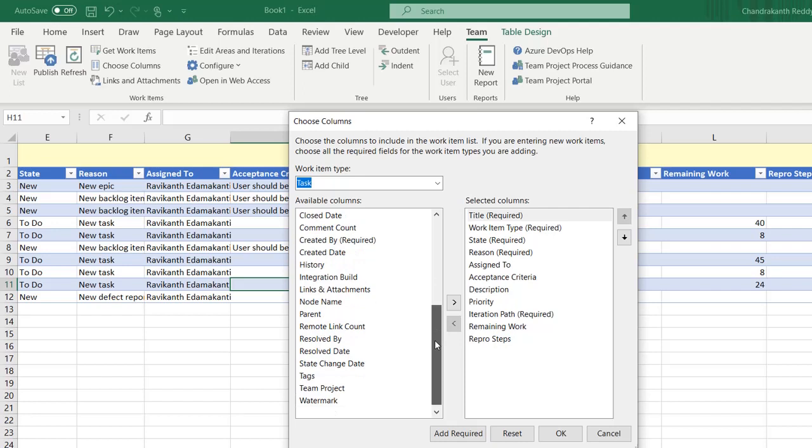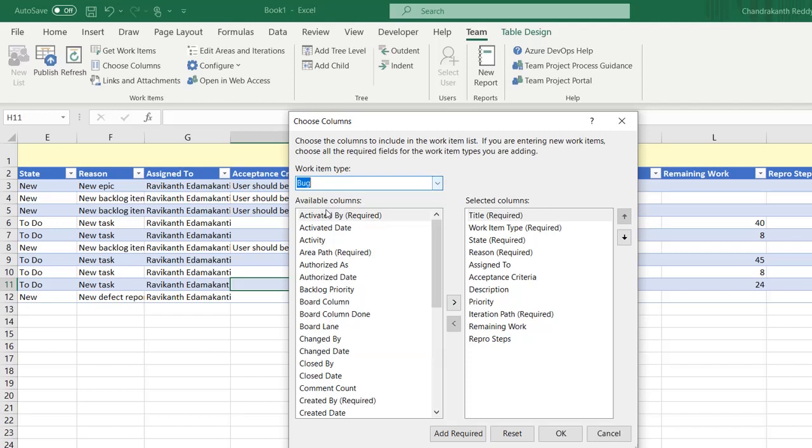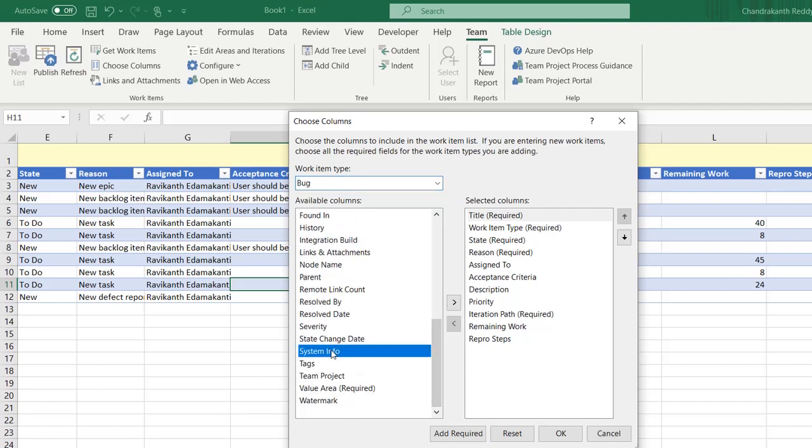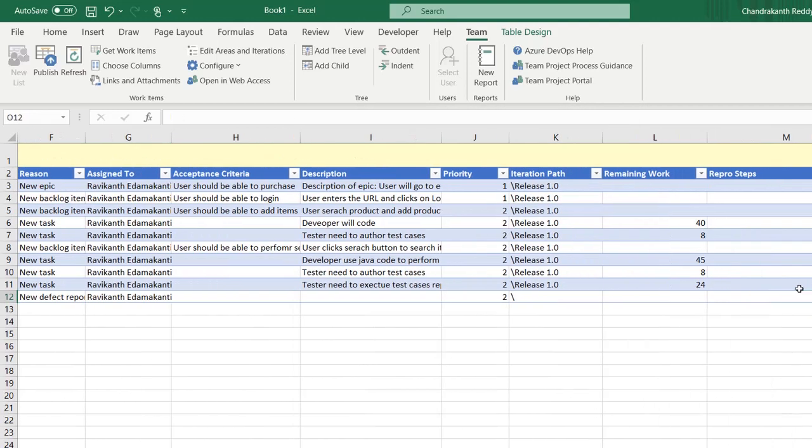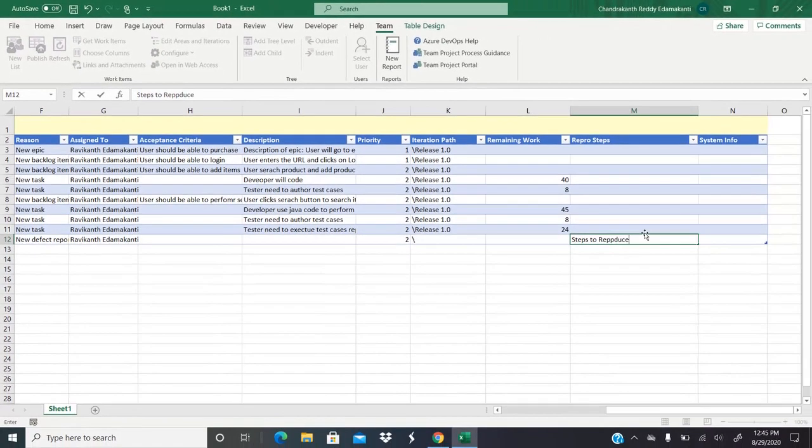I would like to add system info, that is acceptance criteria, system info. Add this and bring it down, click on OK. Okay, so this is my new defect for which I'll be adding steps to reproduce. Steps to reproduce.